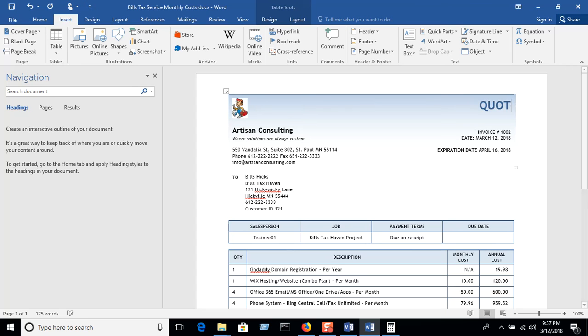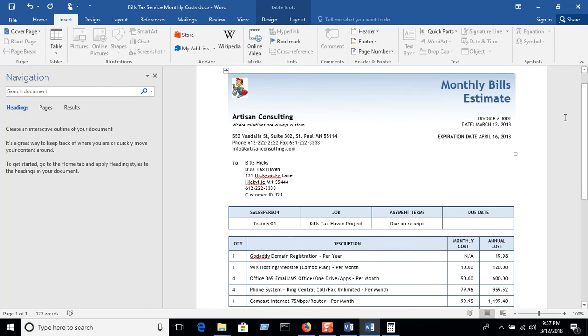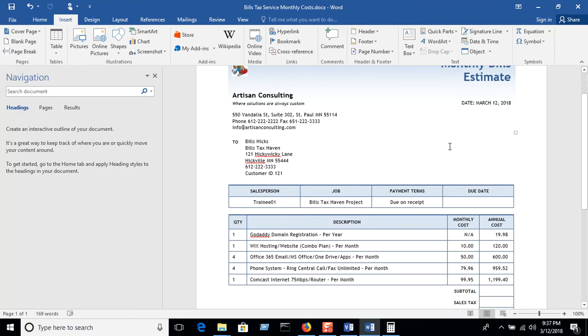So I'm just going to change this from a quote so he doesn't get confused. I'm just going to say monthly bills estimate. So it's not really an invoice. I'm going to get rid of this. There's really no expiration on this. It's not an invoice because it's just a summary of bills. I'm just going to actually say monthly bills. Yeah, actually that's fine, estimate.